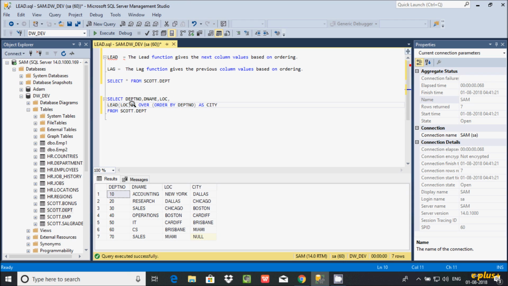If you give 2 here, the next value starts after 2 rows. Here the first is New York, second is Dallas, and after 2 you get Chicago, Boston. You can give 3 also, so the row value starts from 3, after 3 rows.